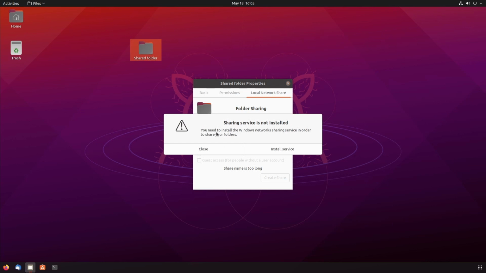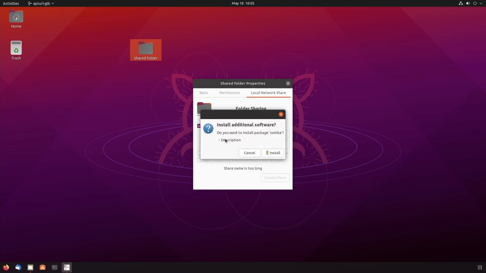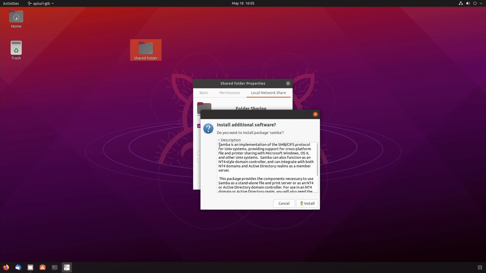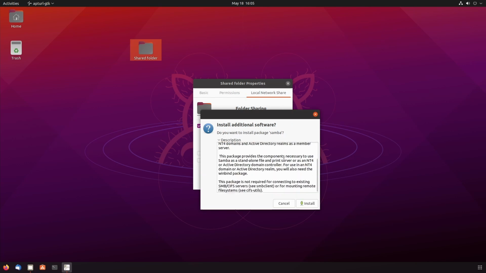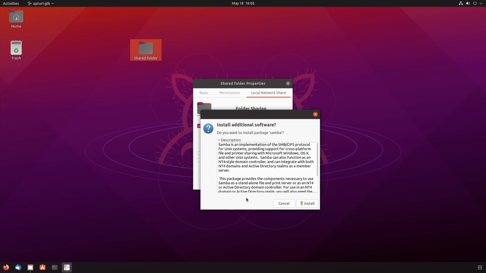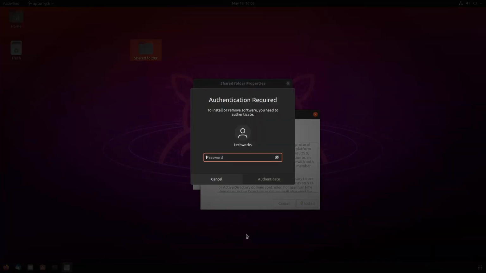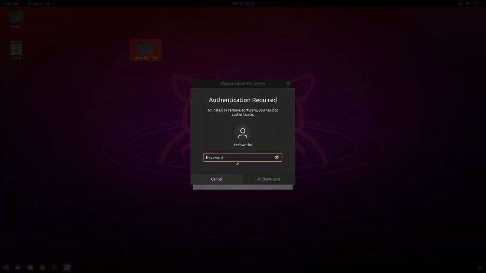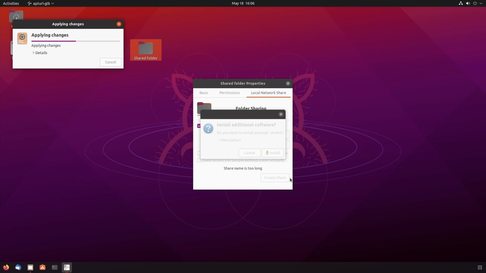Now it's going to ask you to install a service. The service is called Samba. So yes, install the service. We can see what it's going to install. Okay, so it's going to install the Samba service. It's going to ask for a password. And off it goes.